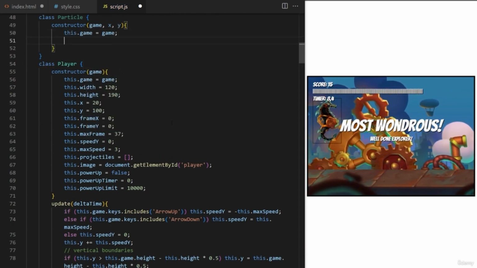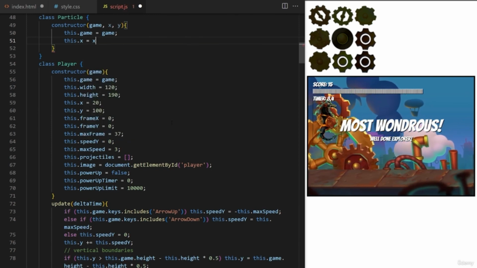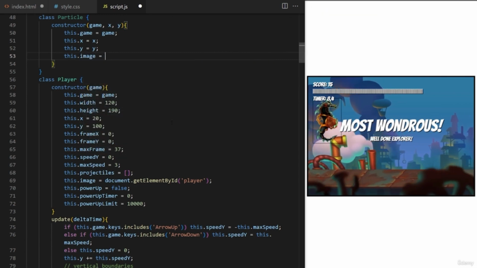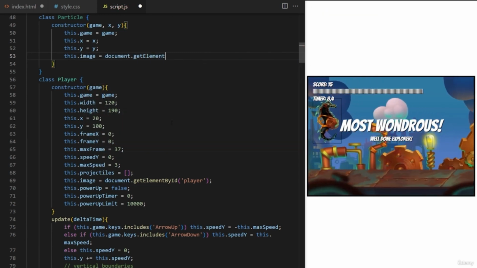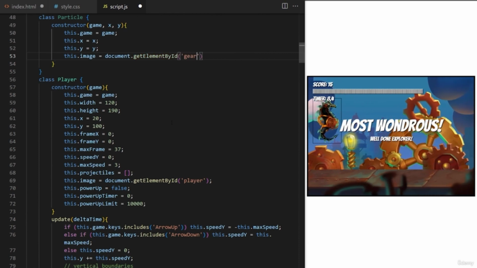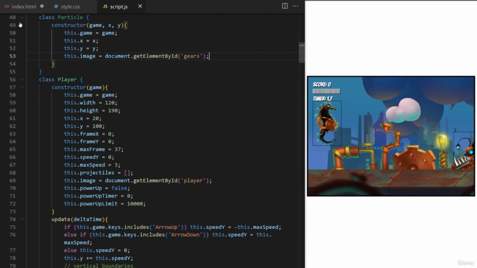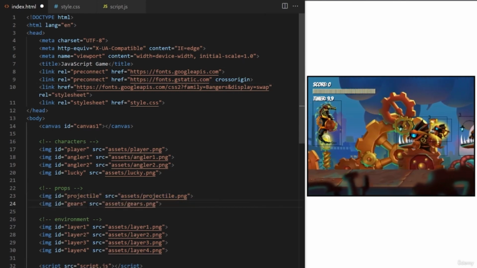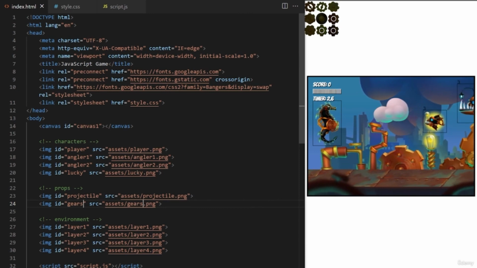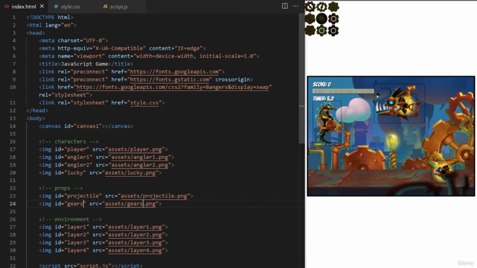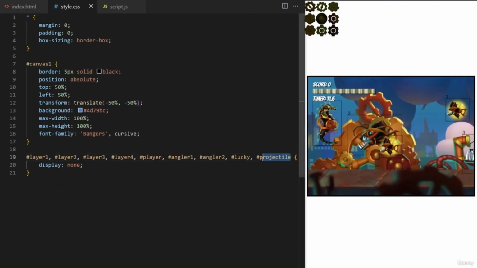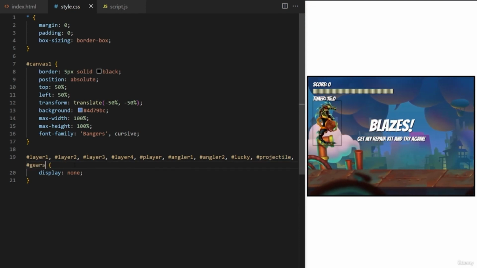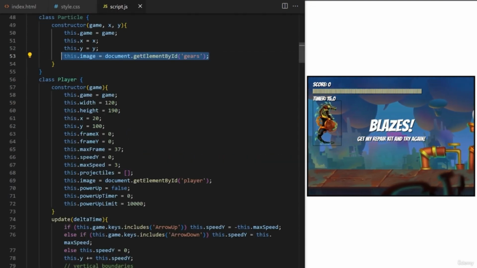We will use a sprite sheet with 9 images in a grid. Each particle object will randomly choose one of these images so that we have some variety. This.image is document.getElementById, and ID will be gears. In index.html I bring it into the project here in the props section. ID is gears and file name is gears.png. You can download it in the project section as usual. In Style CSS I hide it by giving it display none. Here we are referencing that image with JavaScript.